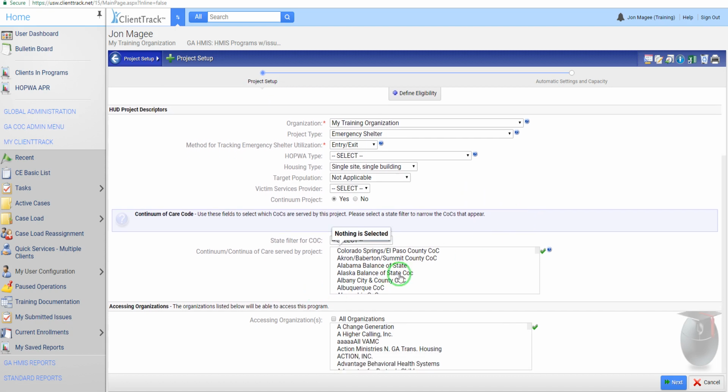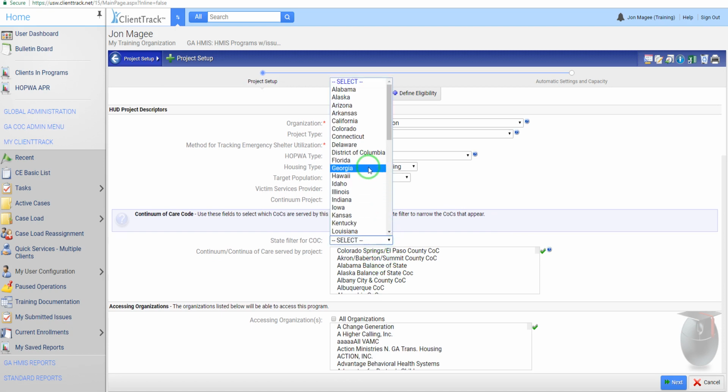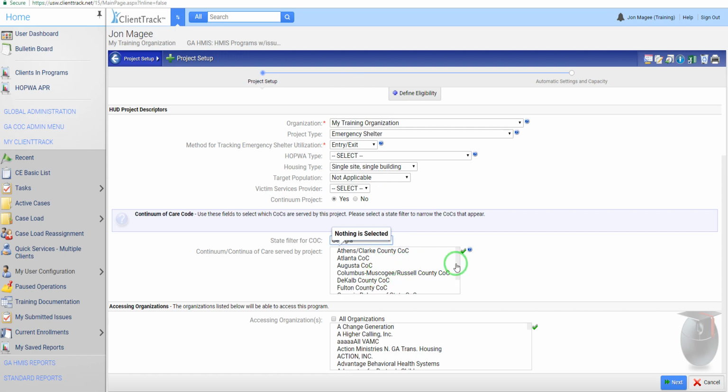Next, we need to select what CoCs this project covers. The easiest way to do this is go ahead and choose Georgia. So this will filter just to show Georgia CoCs. This is a multiple select box, so this is where we could select multiple CoCs. I'm going to say this one is just serving Atlanta.